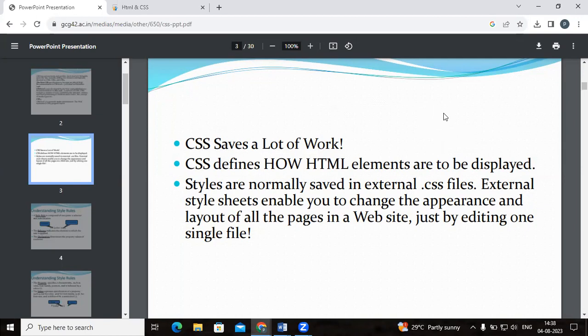So in today's class, we will be discussing a concept called CSS, that is cascading style sheets. It is a very important concept as far as web page designing is concerned. So here we will see how exactly we can make our web page more attractive by including a lot of properties that are available to make a page more attractive and also more responsive. Before that, we'll have a brief idea what exactly CSS is about.